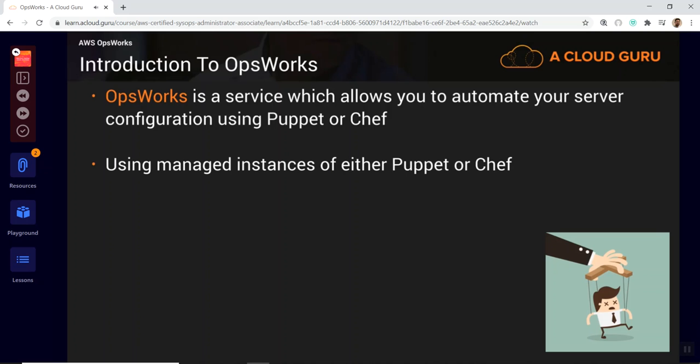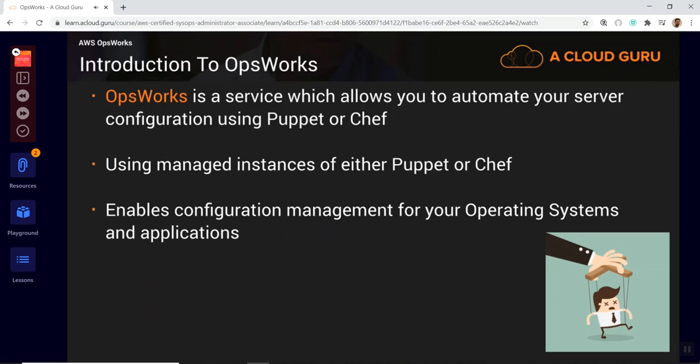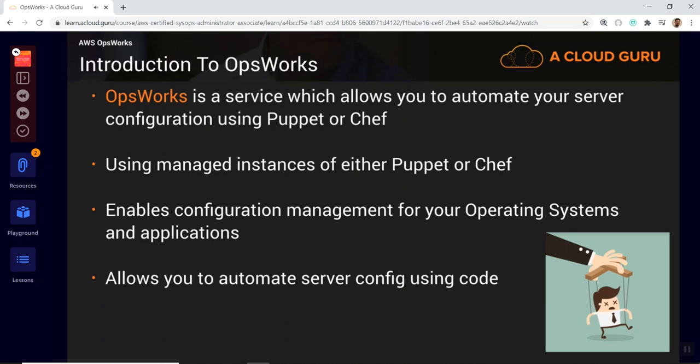And it uses managed instances of either Puppet or Chef. So that means you don't need to configure your own Puppet or Chef environment. It enables configuration management for your operating systems and applications. So it allows you to automate your server config completely using code. And finally, it works with existing Chef and Puppet code. So if you're already using Chef and Puppet in your environment, it's very easy to integrate with OpsWorks.